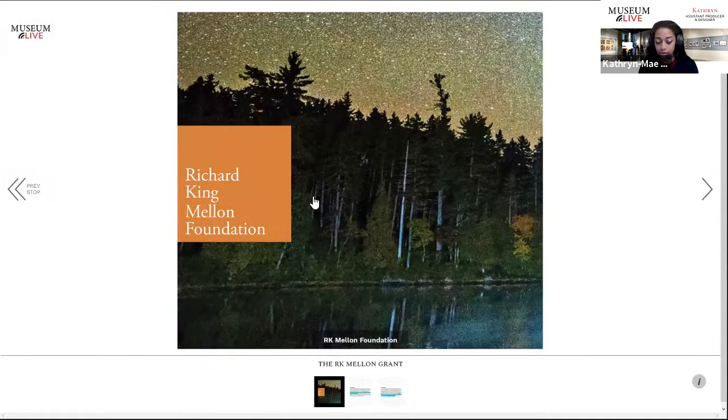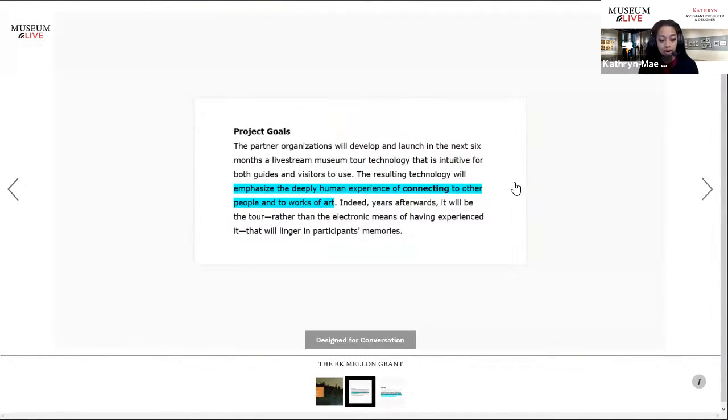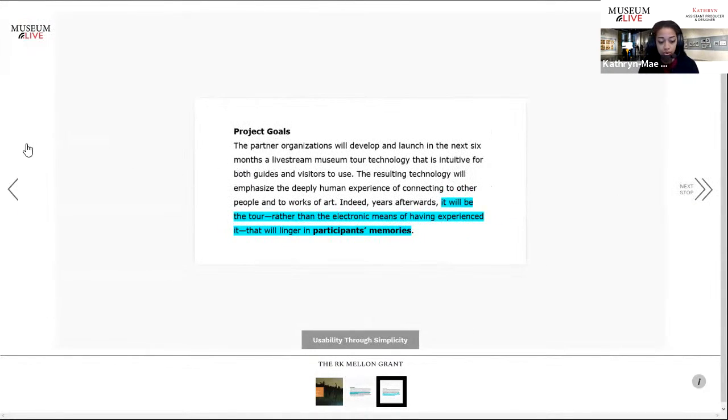We want to tell you about the grant a little bit now. So the R.K. Mellon Foundation helped 5 Pennsylvania museums to adapt to restrictions due to COVID-19 by granting them this R.K. Mellon grant. From the grant itself, we can pull our design goal, that is to emphasize the deeply human experience of connecting to other people and to works of art. And then from the next sentence, we can pull our usability goal, which is that it'll be the tour rather than the electronic means of having experienced it that the participants will remember afterwards.